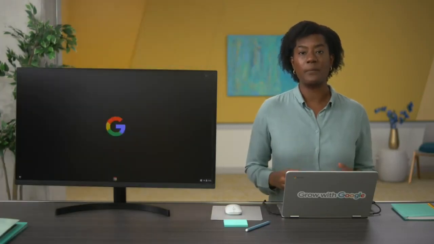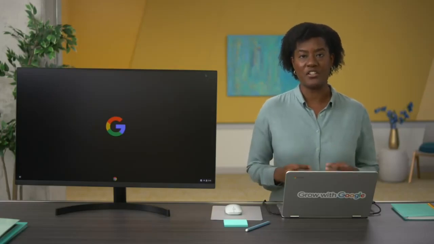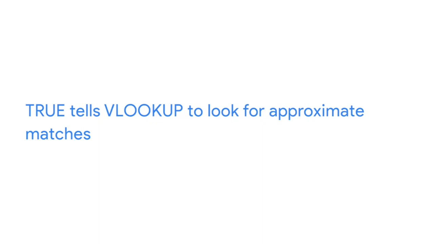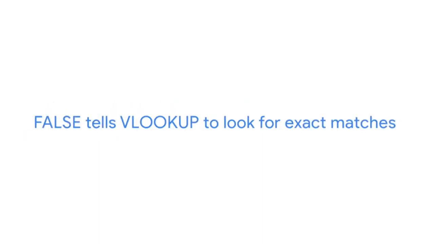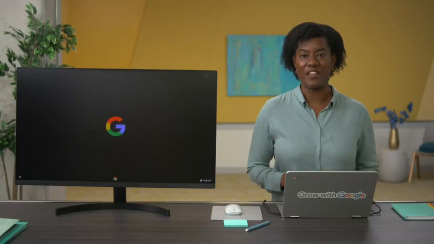When using VLOOKUP, you're likely to get different results depending on whether you enter the word true or false within your function. True tells VLOOKUP to look for approximate matches, and false tells VLOOKUP to look for exact matches. So if a function looks like this, it's telling VLOOKUP to find the closest match to the text or number we're looking for. It's important to note that VLOOKUP starts at the top of a specified range and searches downward vertically in each cell to find the right value.